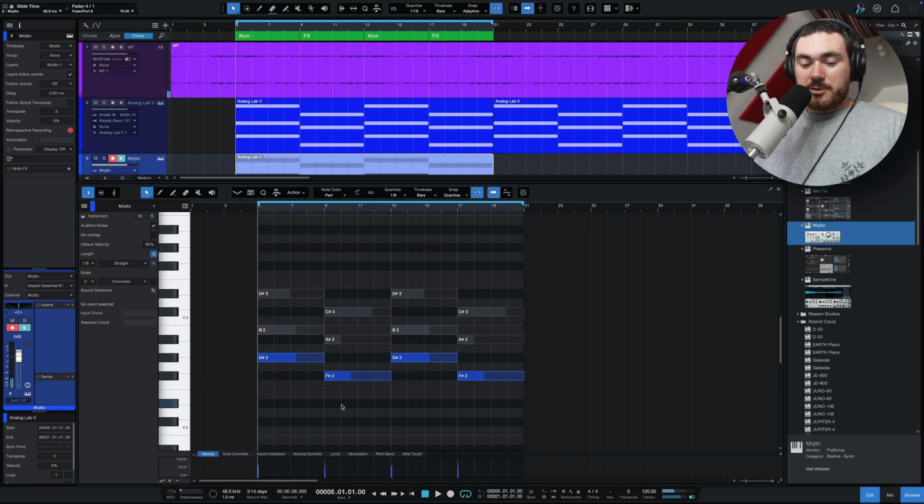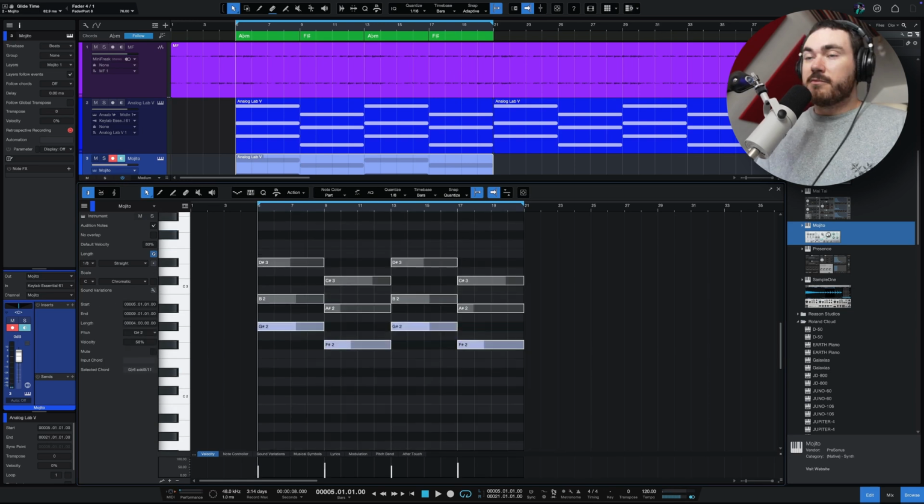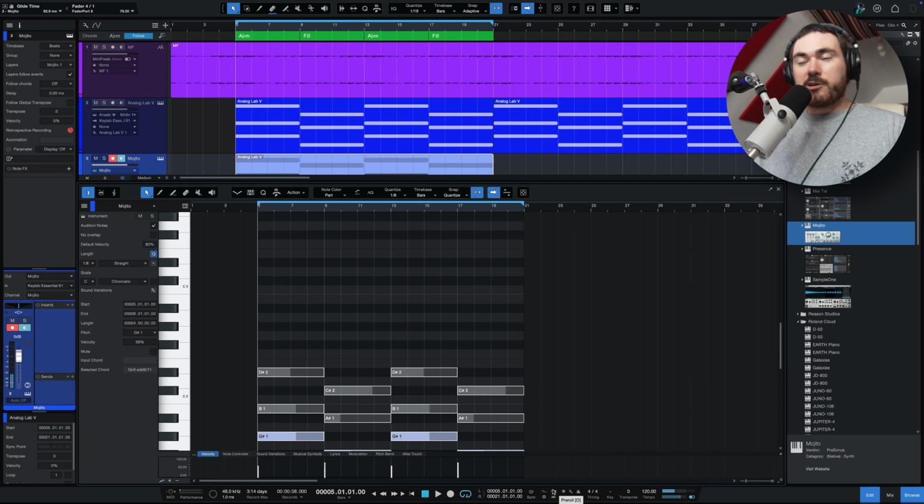Now off the bat, that's a little bit too high, so I'm going to press Command A or highlight everything and then shift down to drop the octave.